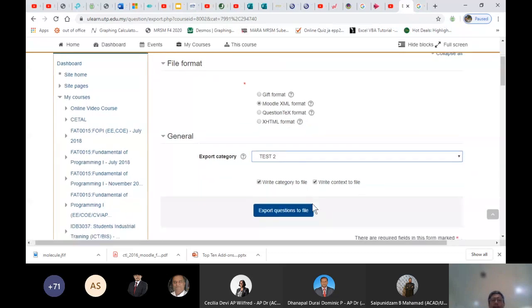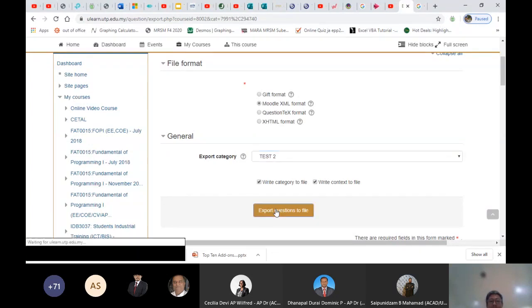Right, and then down here you have 2 options: write category to file, write context to file. The best I would suggest is to leave this as it is. That means you click this one and you click this one. Write category to file means they will maintain the structure of the category. Otherwise, all the 3 questions so far that I have in my course will be written in one folder, not with subfolders or subcategories. All right, so as simple as that, you export the question.